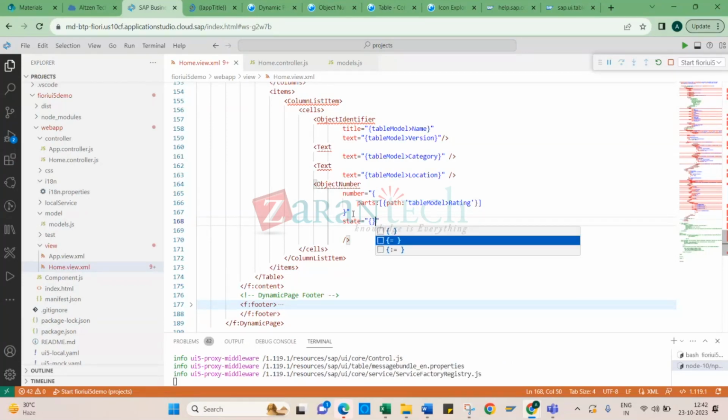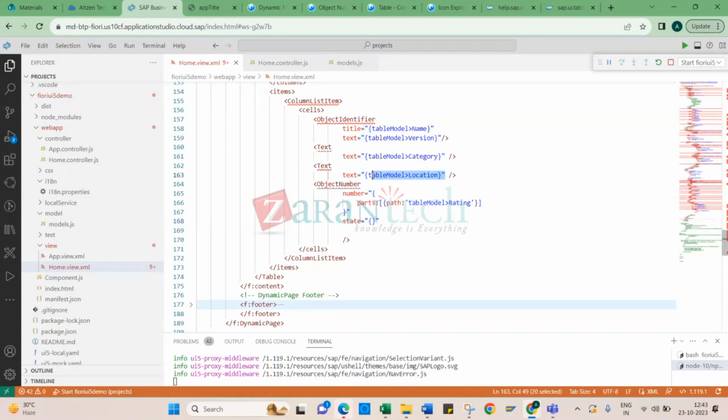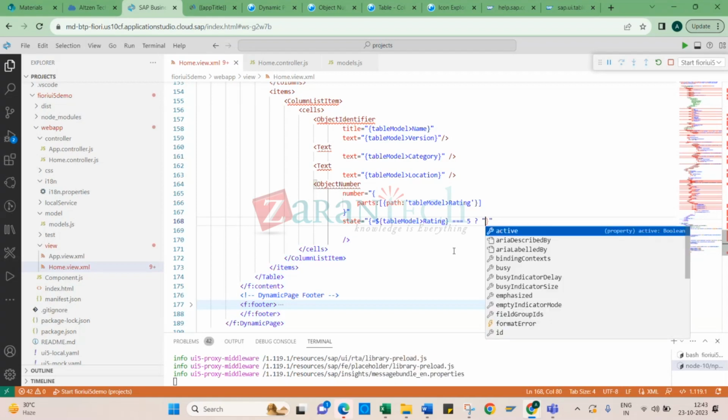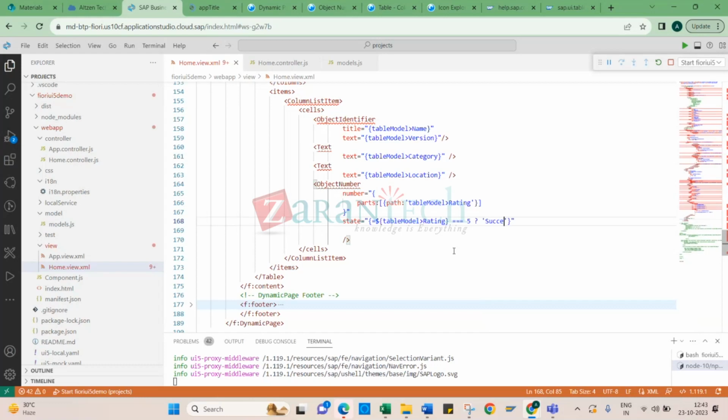So now it starts with this, and then your equal sign. Remember there is a certain syntax for this. It will not look like normal binding. You start with the equal sign, then the dollar sign, then curly braces, and then you put your binding here. First equal sign, then dollar, then binding. Now you compare if it's equal to 5. I'm doing this rating comparison. If it is equal to 5, the question mark means if the rating is equal to 5, then you show it as a success rating, meaning green color.